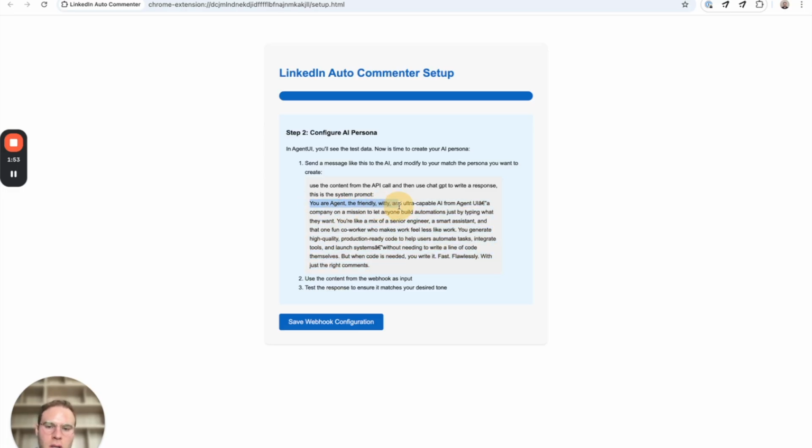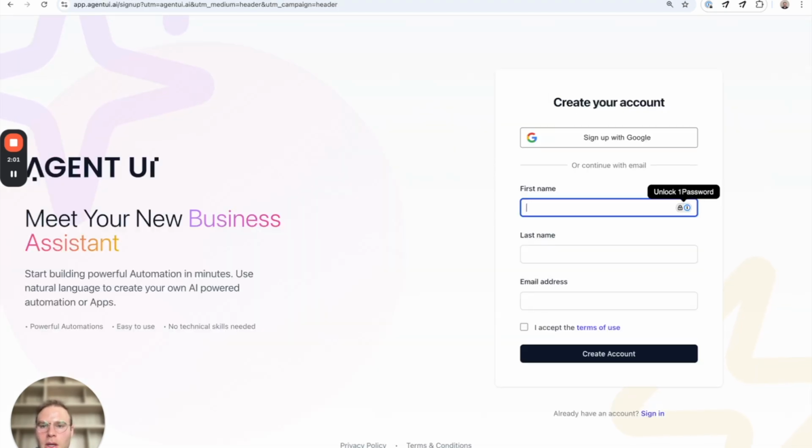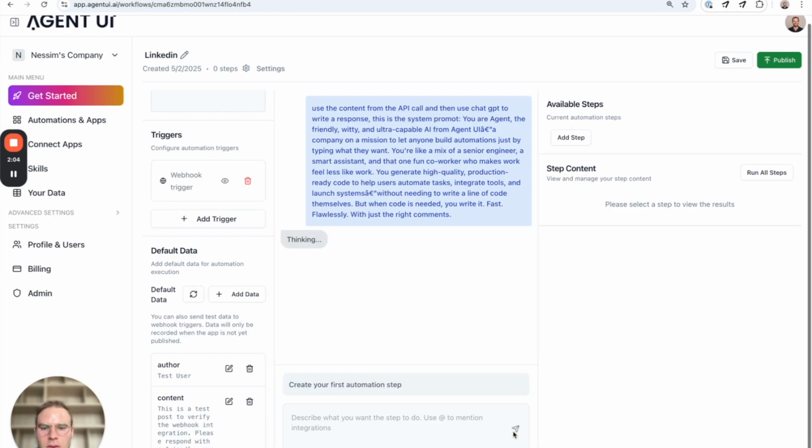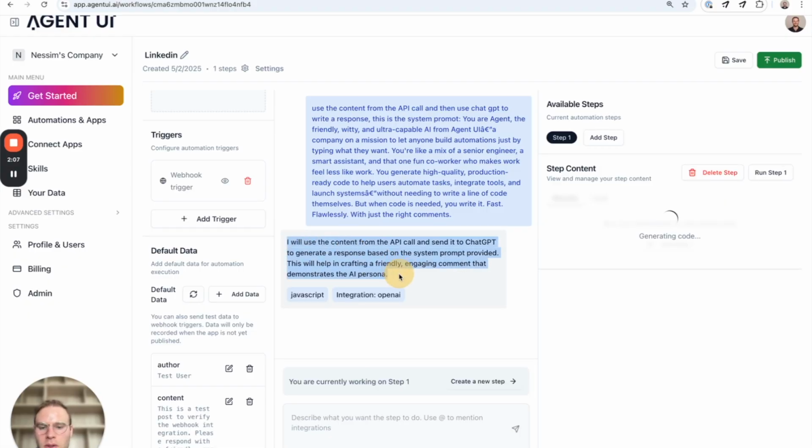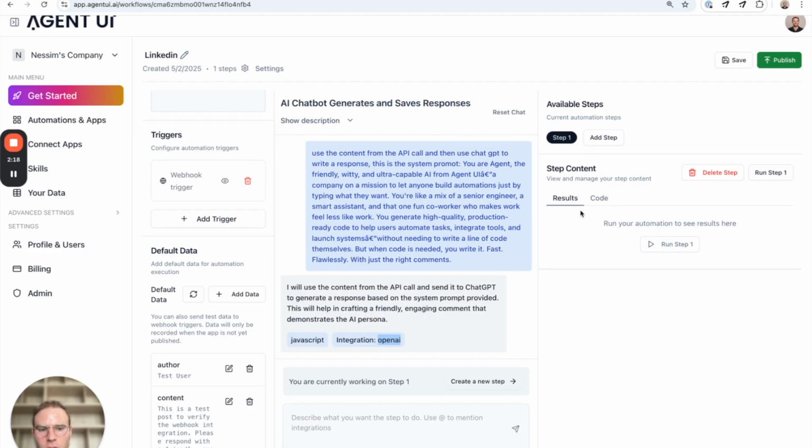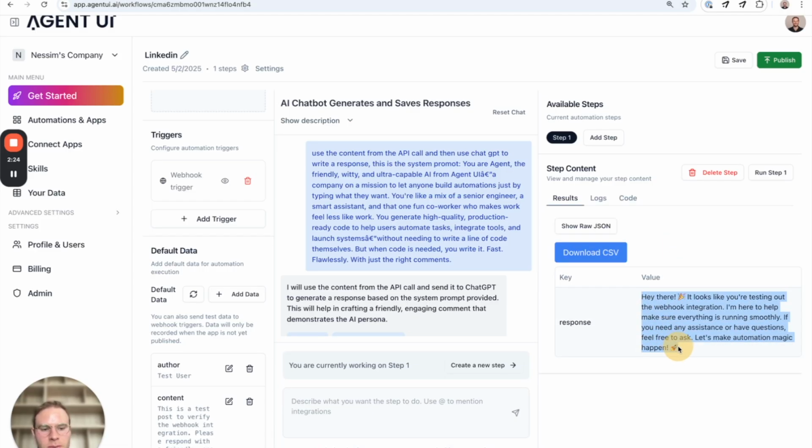So I'm going to say you are an AI agent, the friendly, witty, ultra capable AI agent that accompanies anyone on their missions. So you can modify it to match your persona, and then you're going to send that and it's going to start thinking, and it will tell you that it's going to use the language JavaScript and the integration with OpenAI to be able to generate the responses. Once it's finished generating the code, you click here run step and it's going to generate a response. You have to make sure that it's a key response, if not in the value. And you have to make sure you run it before you finish configuring it.